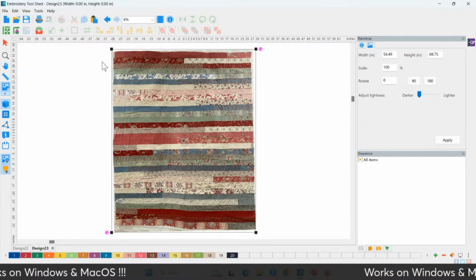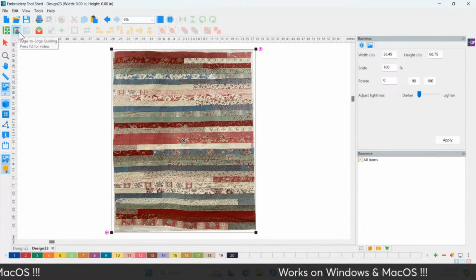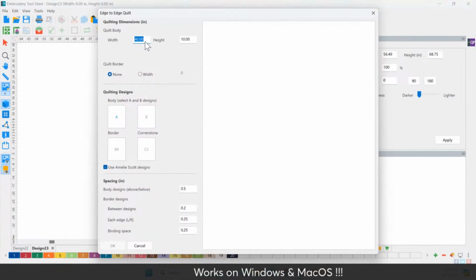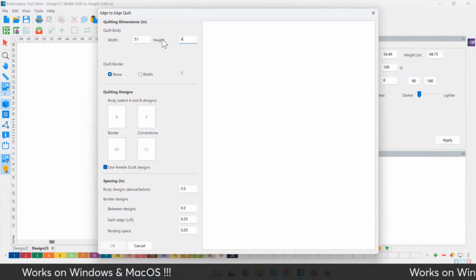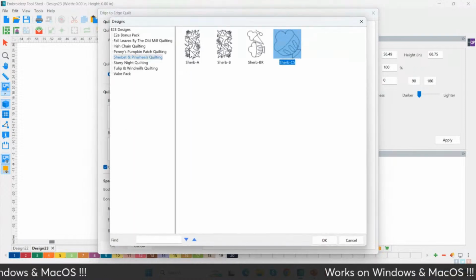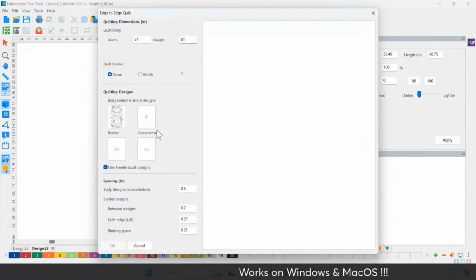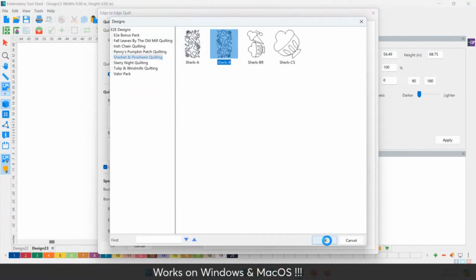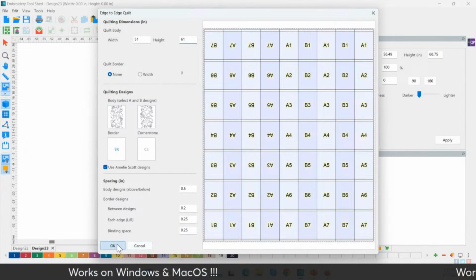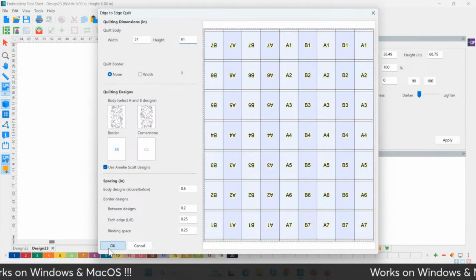And whenever I release, you can see that it just slightly adjusted that for me to make sure that my image is straight. So now whenever I enter my quilt information here, I'm just going to do 51 by 61 again. I don't remember if that's exactly what it was, but let's just do this quickly and choose a couple of designs here and then say okay. It'll put that right on top of my image.